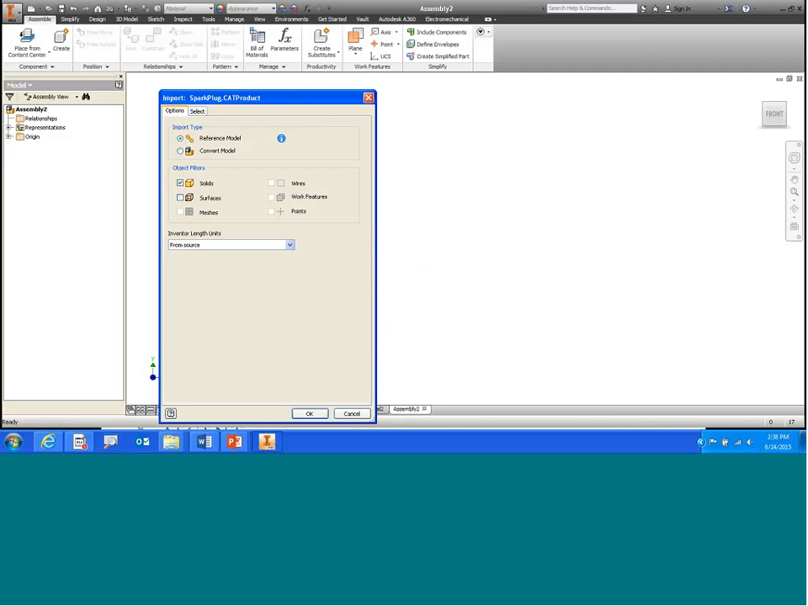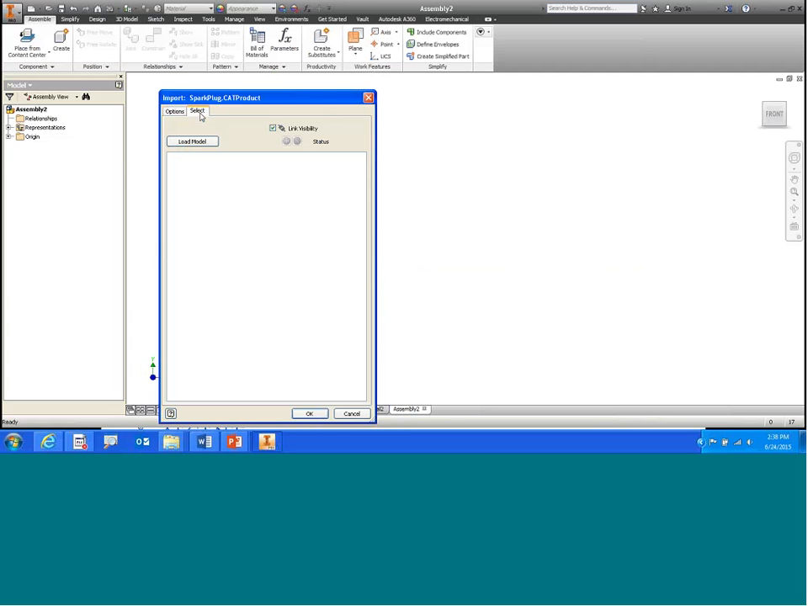I talked about those two import types, the reference model and the convert model. Previously, everything was converted. Now we have this reference option. So I'm going to import this CATIA by reference. I'm going to create and maintain all the solids, and keep the units from the source model. I'm also going to flip over into this Select tab.